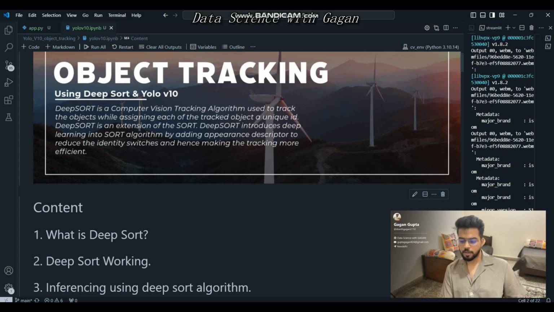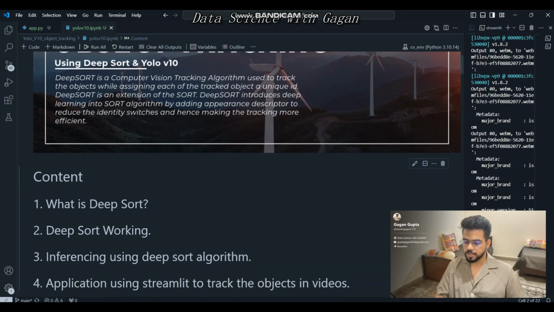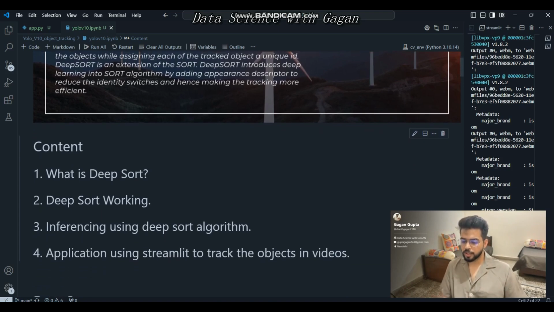And similar to previous videos, first we will go through some concepts and then later on we will look into the coding part where we will do some inferencing and create a small application. You can see on the screen, this is going to be our content for this video. First we will go through DeepSORT, what it is and how it works, then its inferencing part, and in the end we will create a small application where we can put in a video and the system will do tracking on it and return the tracked video.